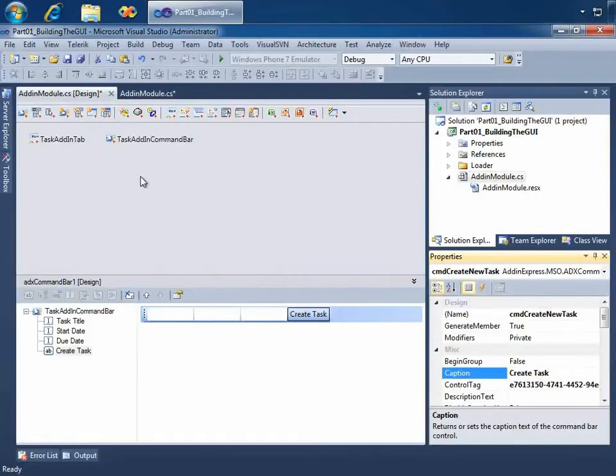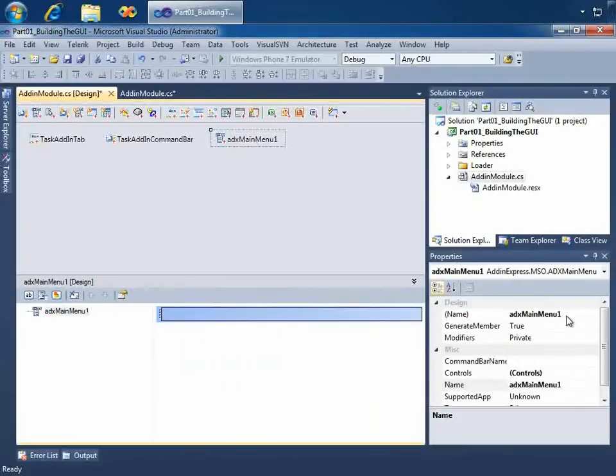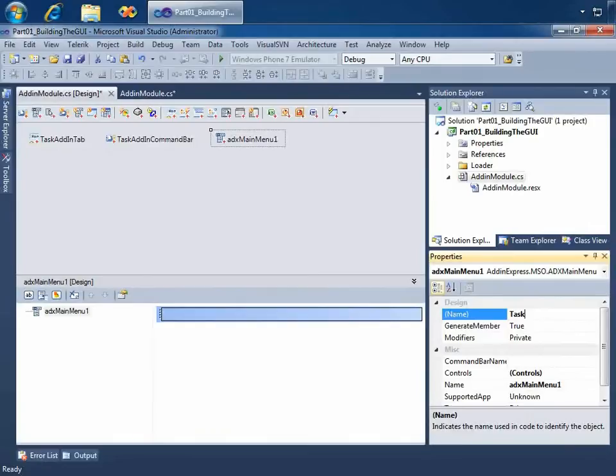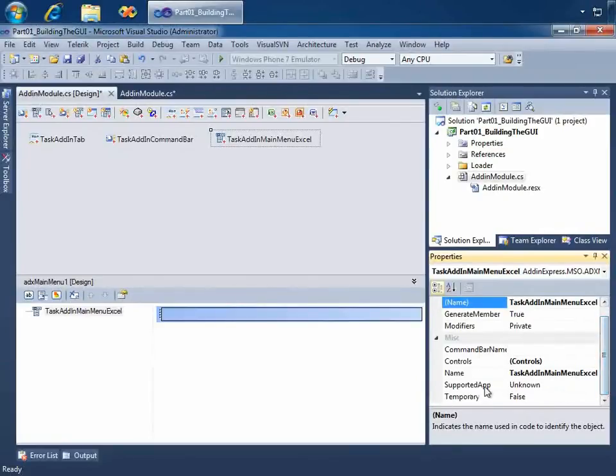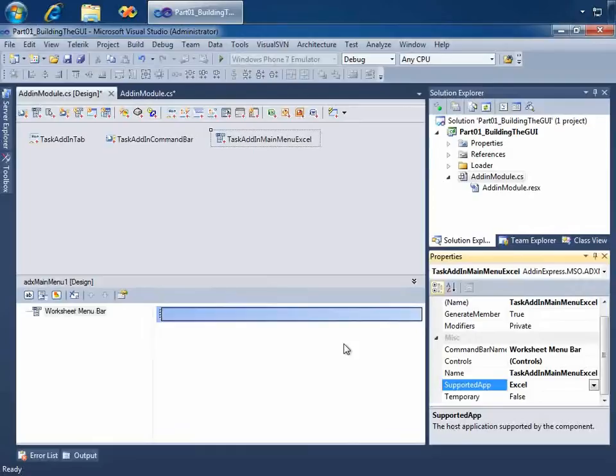So I'll go to our designer, I'm going to right click, and I'm going to add a main menu, and I will call this main menu task add-in main menu Excel. And the reason for this is we get down to the supported app property and we look at the available options. Notice that I can only select one. In this case, I'm going to select Excel, and this means this menu will work for Excel. It's not going to work for any of the other applications.